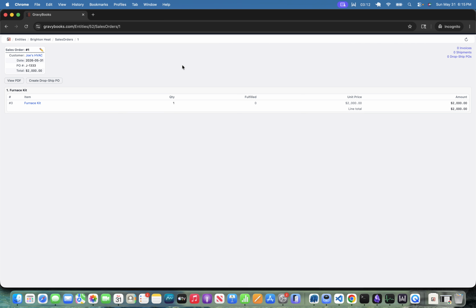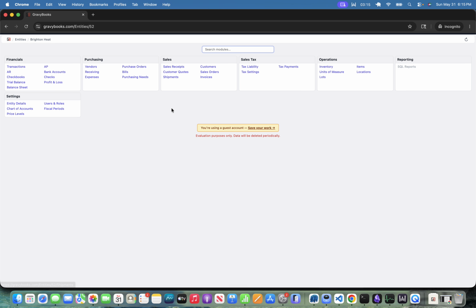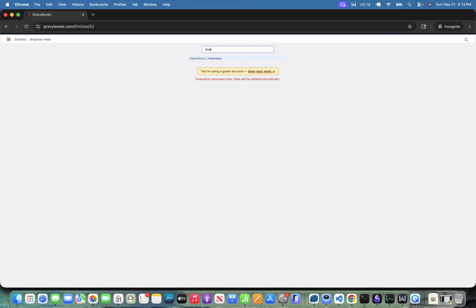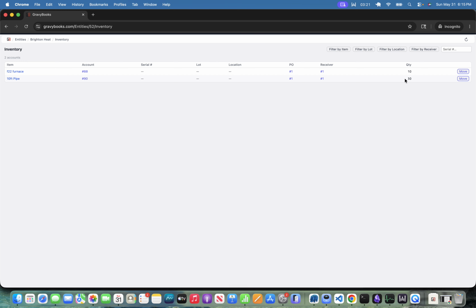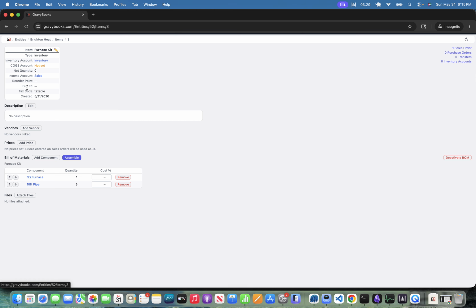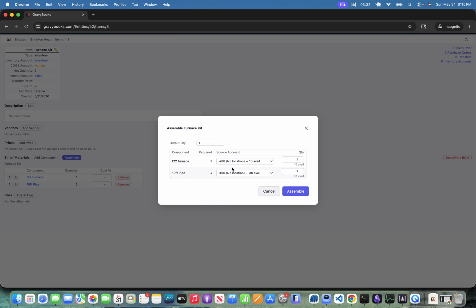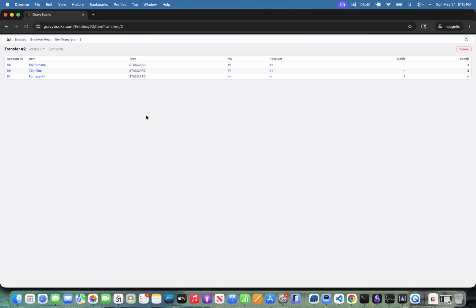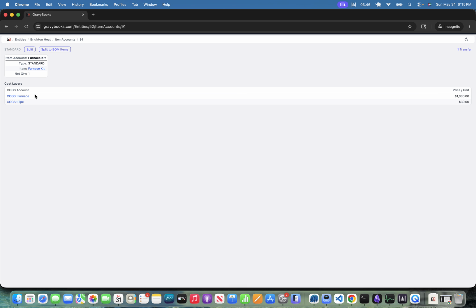So we'll create that kit, and when we look at our inventory, we can see we have the components, 30 of the pipes, 10 of the furnace, and what we want to do is just assemble that kit. So if I go to my furnace kit and assemble, we just want 1 out, 3 in from our 10-foot pipes, and 1 in from our furnace. So if we assemble that, we get 1 furnace kit on the output, and what it does is it tracks the price per unit of the input.